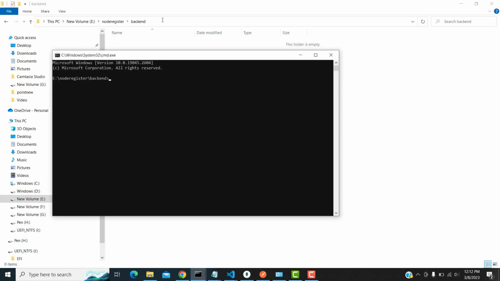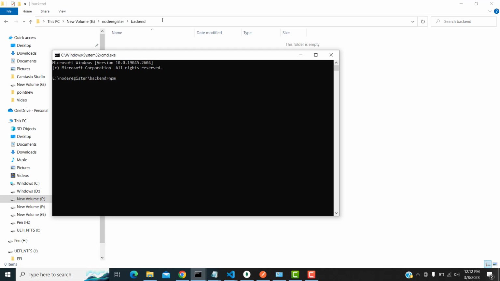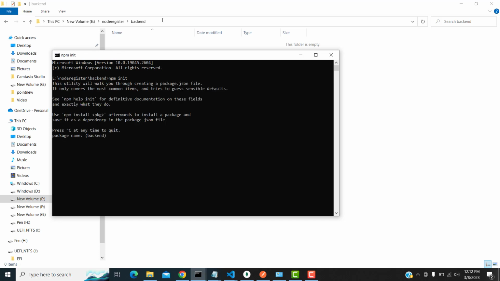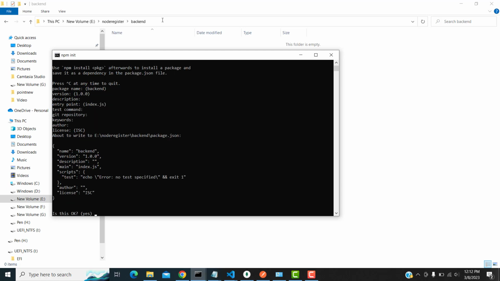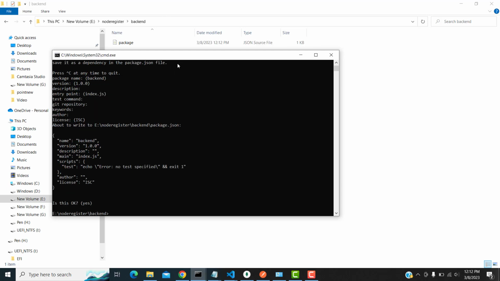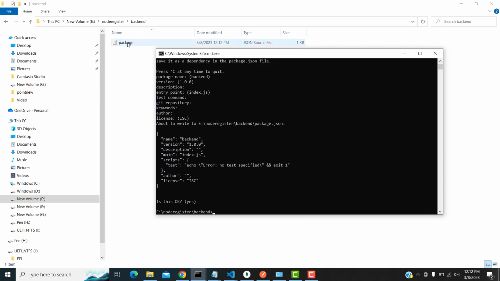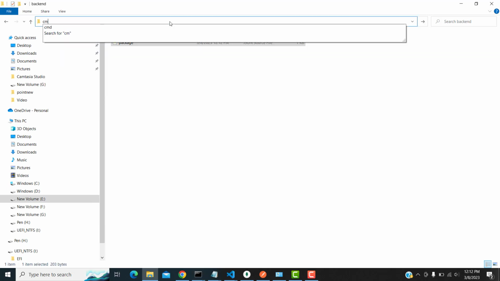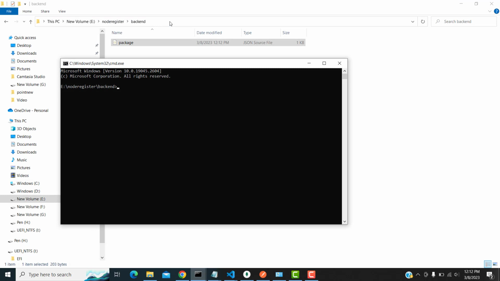So I'm going to type cmd and then npm init. If you want a package name, project name, or version, you can give it. I have left these blank, since we don't need them. We only need this package.json file here.